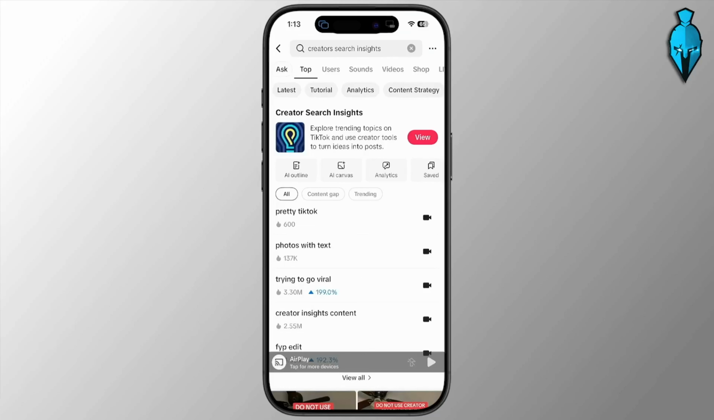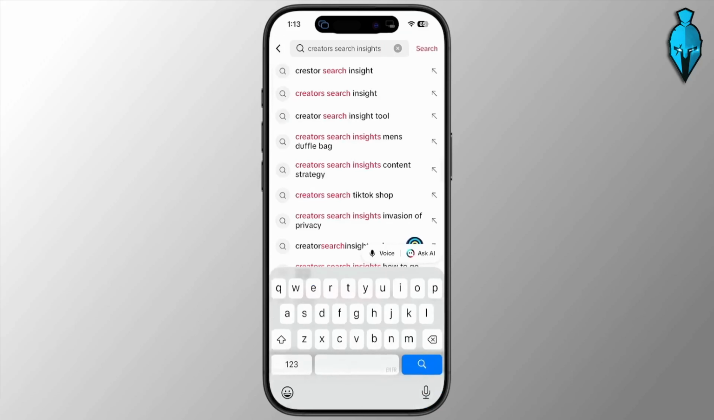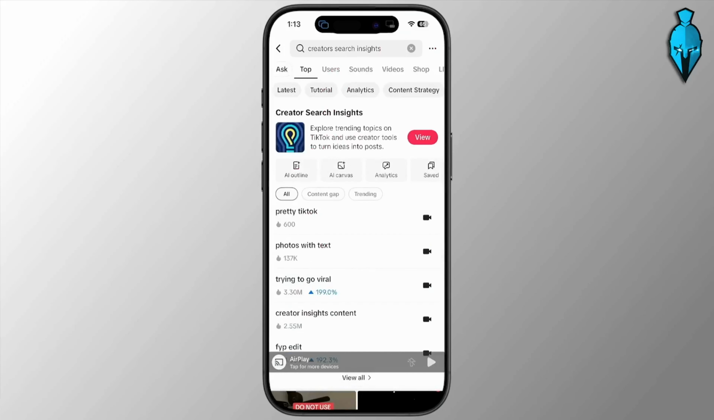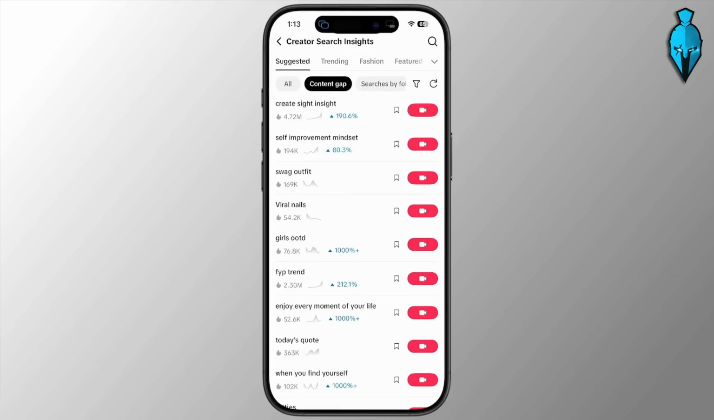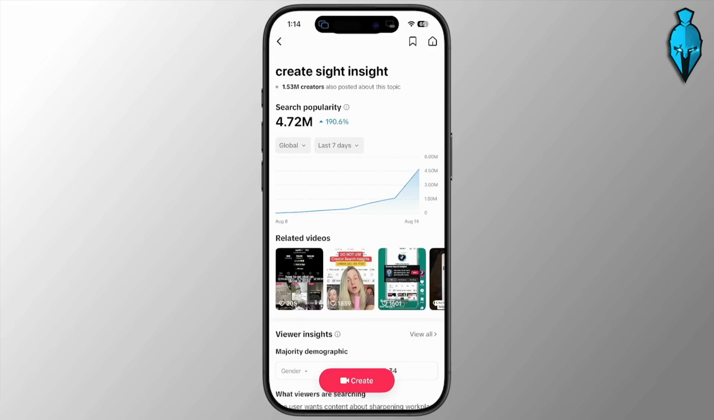Begin by opening TikTok and then tap the search button at the top and go ahead and search for Creator Search Insights. Once you do though, tap View at the top of the search results. Here you can browse topics people are currently searching for on TikTok. You can use filters, such as Content Gap, to find searches that may not have enough videos yet, or search for a specific topic you want to make content about. Tap any topic to view more information about that search. You can then use those insights to choose video ideas based on what people are actively searching for.